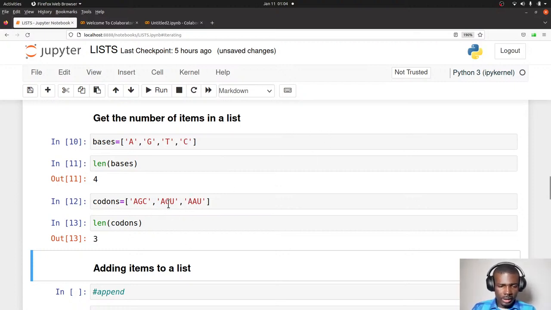Okay, we can proceed now. So we are done with the number of items. Let's look at how to add items to a list.